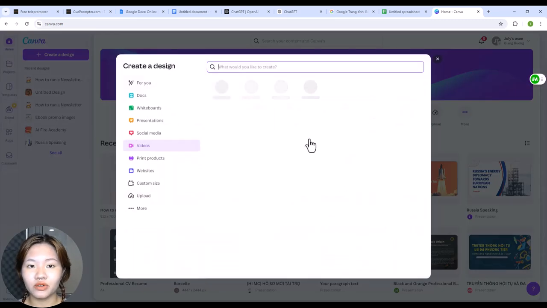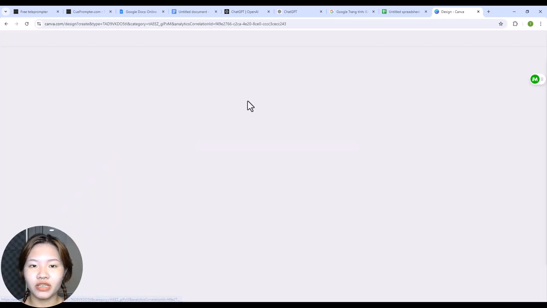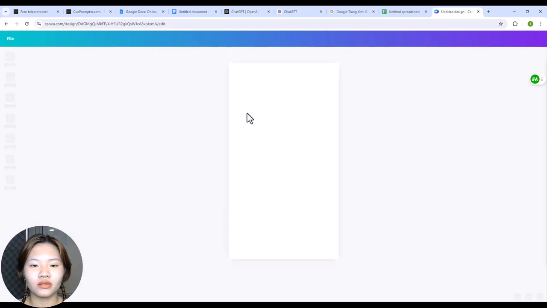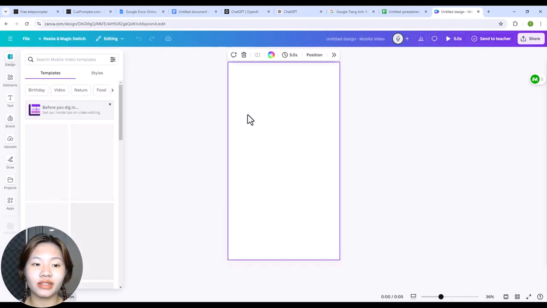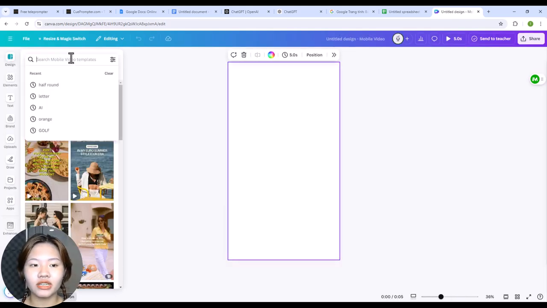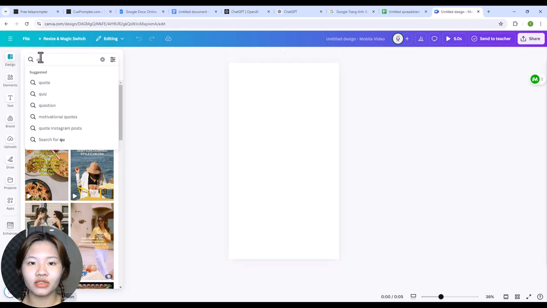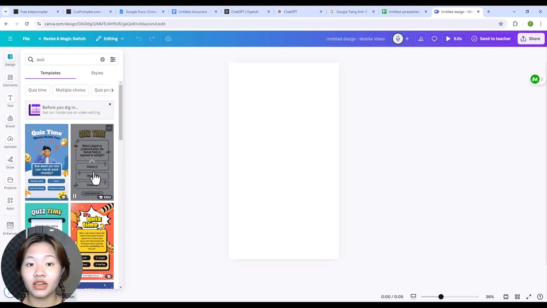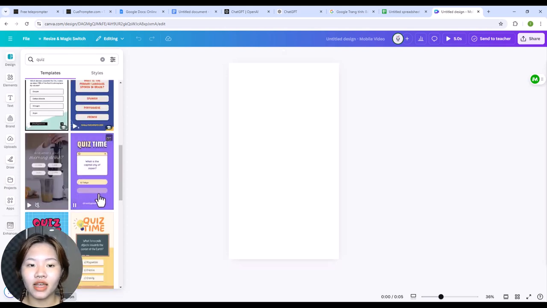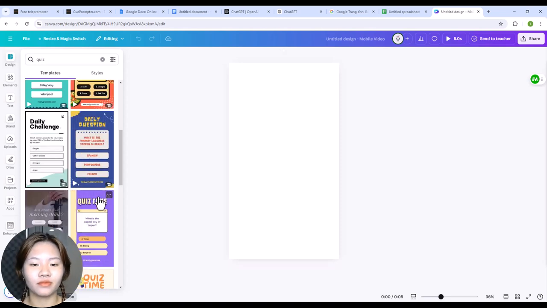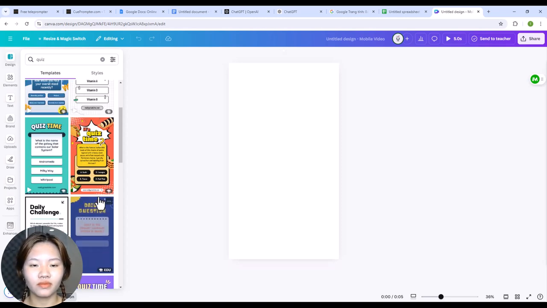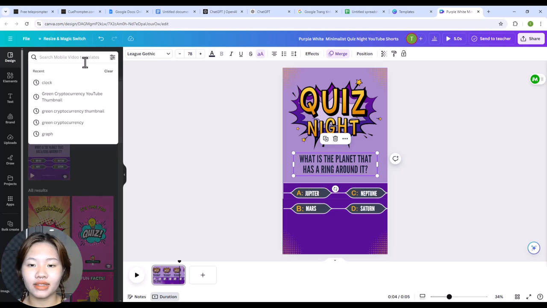Here choose video and then choose mobile video. And also choose the template for your short. And here you can totally create one by yourself, but to save time, I will choose an available template. Then I will add some elements and adjust some changes. And I will select this template.